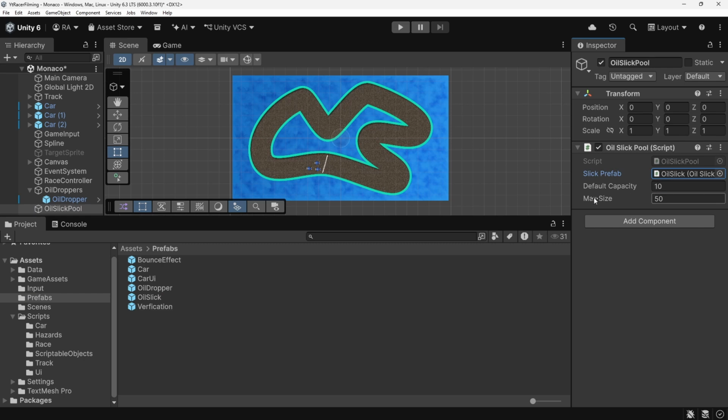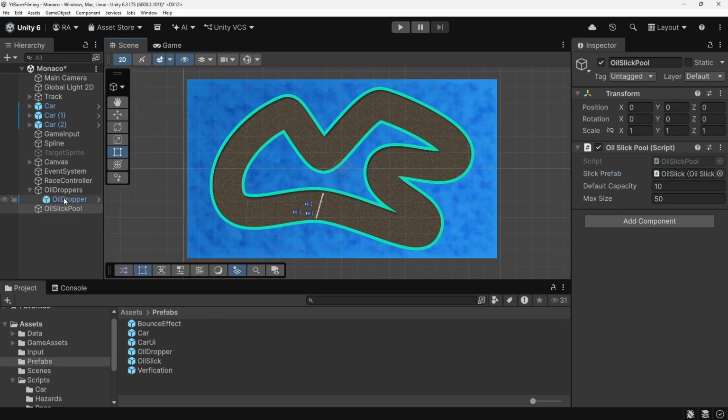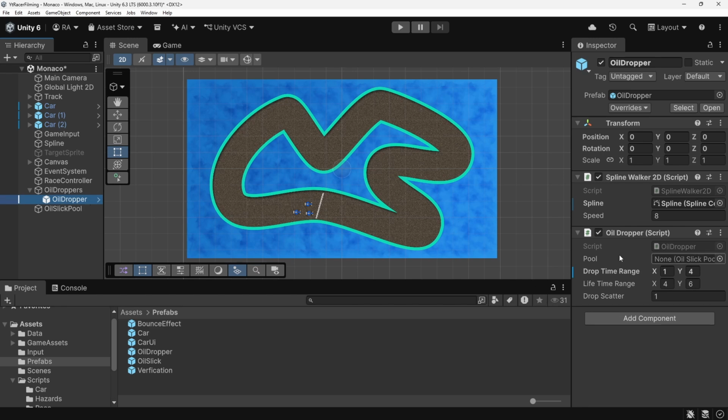We've got default capacity 10, max size 50. That's more than enough, I think, for what we need. Then we can go to our OilDropper here. Now we have a slot here for our pool, so we can drag and drop our pool into here. I'm going to put the drop time range here down quite low, actually. I'd like lots of slick so we can see the pool working. And then the lifetime range, we can leave actually 4 to 6 seconds, I think. Actually, let's make that maybe 4 to 8 seconds, so it's quite long. And the drop scatter doesn't really matter. The main thing is we now see the pool working.